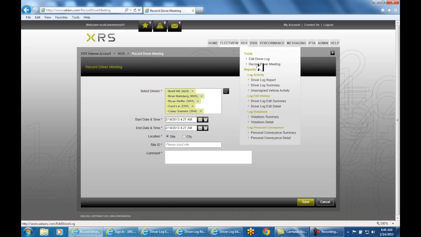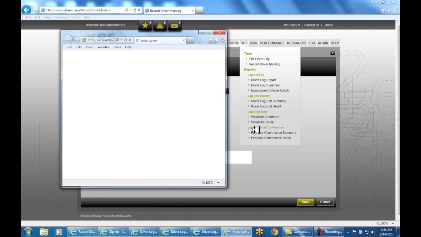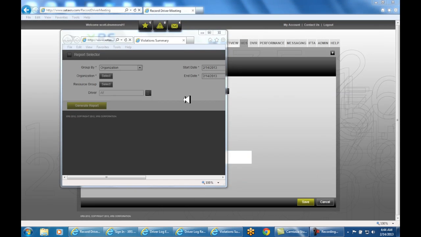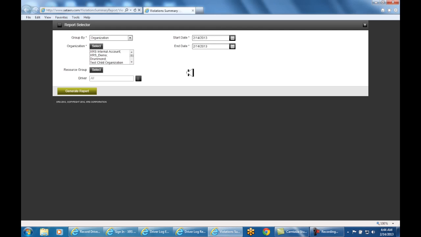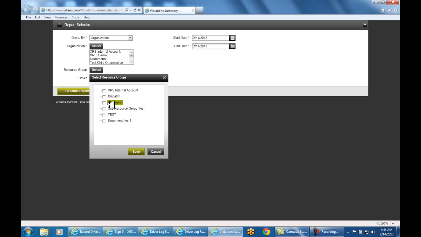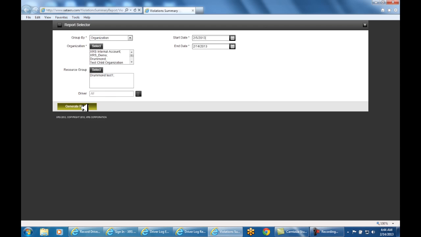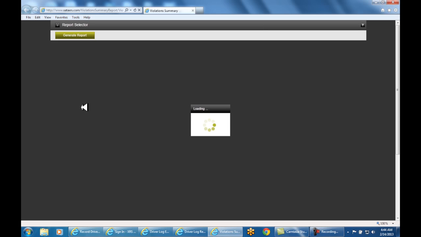Now next we have the violation summary and the violation detail. The first one here I'll run is the violation summary. And I'm going to close out of some of these. Once again, I can group it by organization or driver. Those are my options. I'm going to select my resource group here. We'll select the date range. And then we'll click on Generate Report. So this is the violation summary.